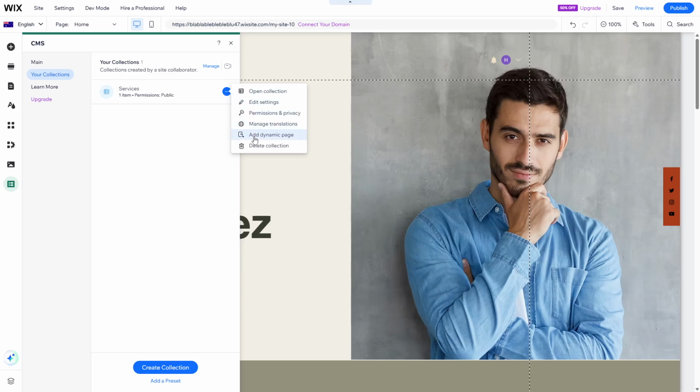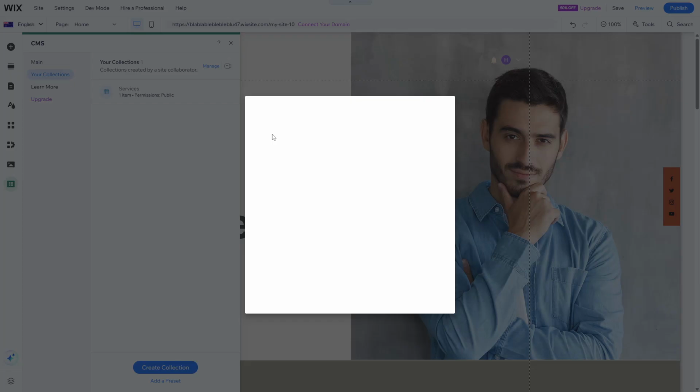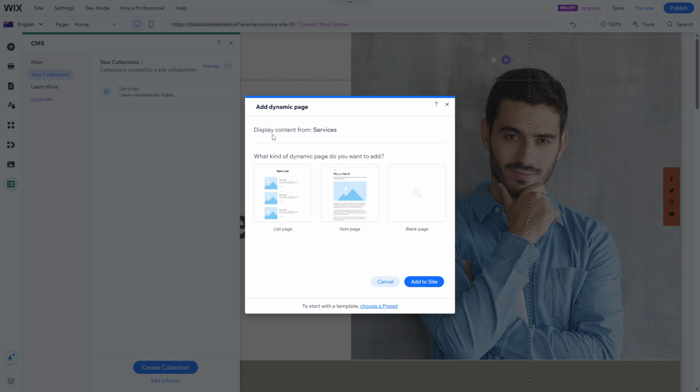This is where you can select what kind of dynamic page you wish to create. There are 2 main types to consider, a list page and an item page. A list page is perfect when you want to display all the items from your collection in one place. On the other hand, an item page serves as a template for displaying the details of individual items from your collection. And the best part? You can add both types to your site, providing comprehensive options for your users.